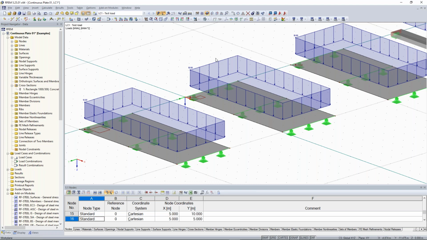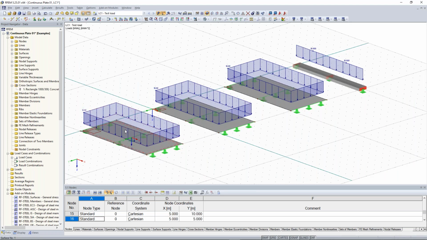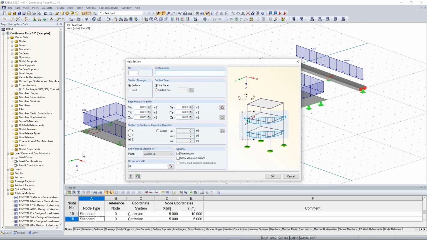And before we do it, and in order to compare the results better to each other, it would be quite helpful if we have sections here at the surfaces. In order to do that, here in the data navigator, we have also the possibility to create sections. Just right click, new section. The section name is 1 - 1 or something like that. You can also do A, or whatever. It's up to you.